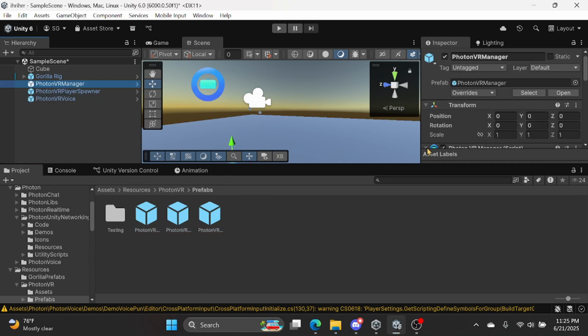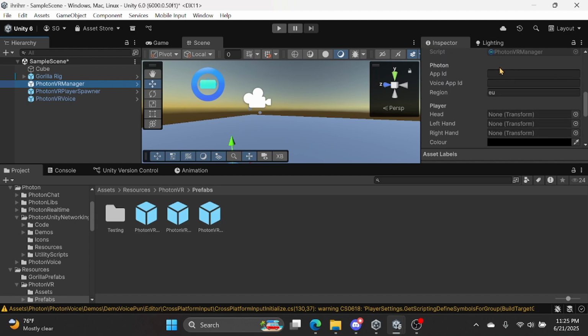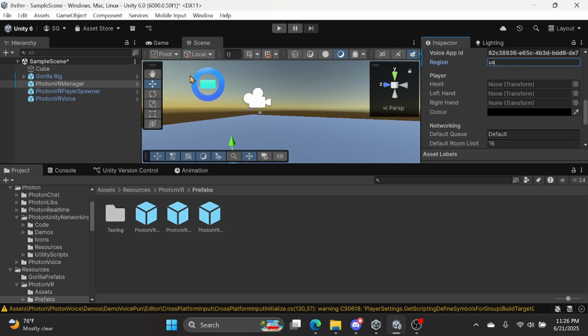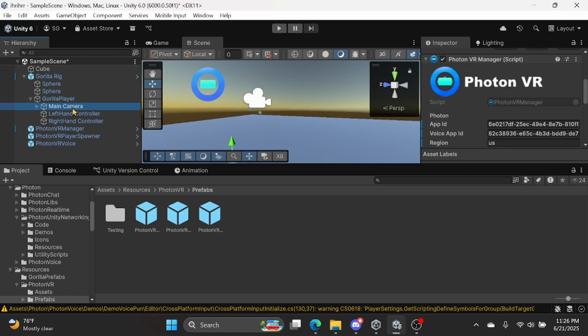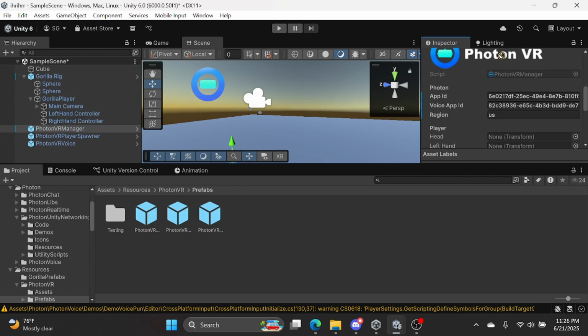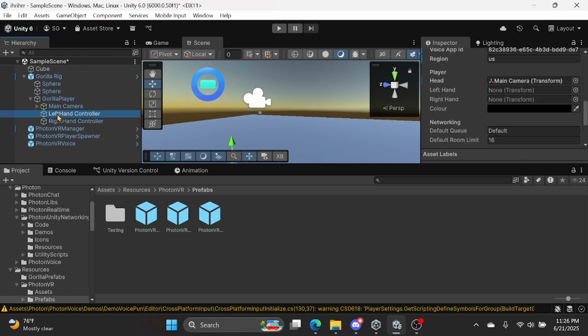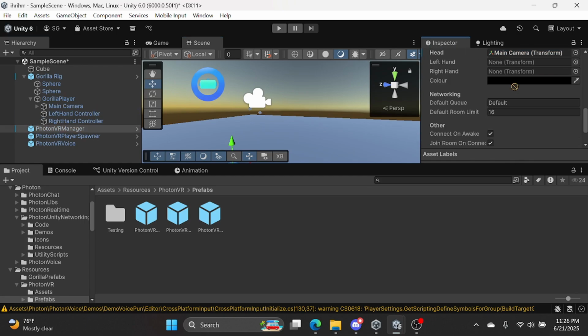Then you go to Photon VR Manager. Then you want to paste in your app ID again. Grab your voice app ID. Then set this to whatever region you're in. Mine is US. Then you want to drop down Gorilla Rig all the way. Then drag camera into head, left hand into the left hand slot, and right hand into the right hand slot.